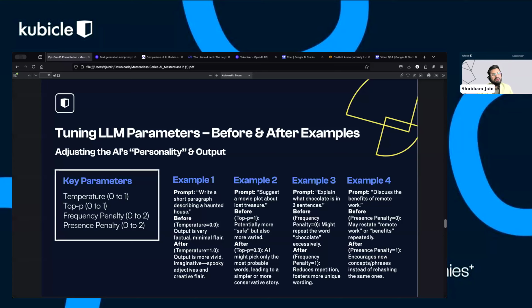Now, when you work on LLMs, there are certain parameters that you will come across. It doesn't matter if you use those LLMs directly from OpenAI or Google or AWS Bedrock. These are all the providers. The key parameters are temperature, which ranges from 0 to 1, though in ChatGPT it ranges from 0 to 2. Top P ranges from 0 to 1. Then there are frequency penalty and presence penalty. Now, what do they really do?